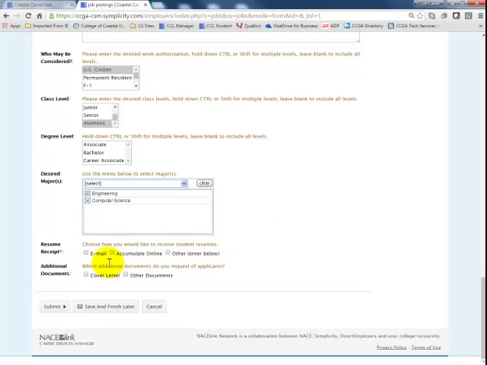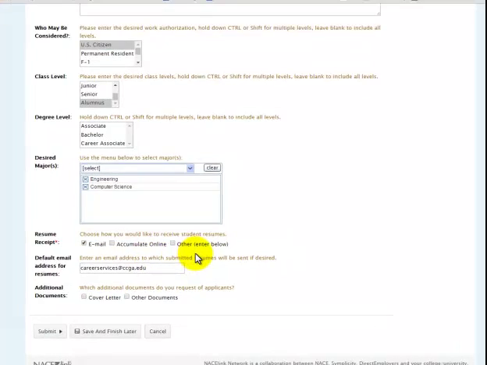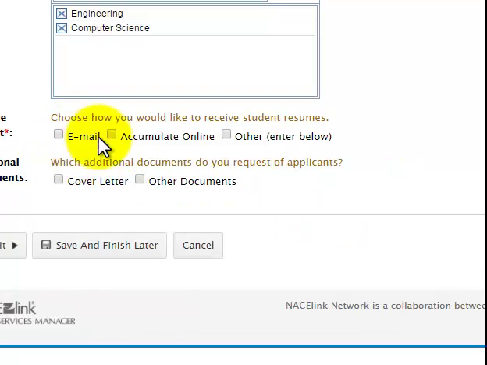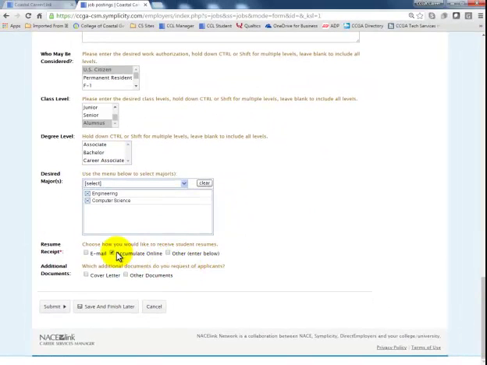The resume receipt. There are several ways you can receive the applications through our system. All resumes have to be approved by Career Services before they can be used, so you won't receive any resumes that have not been looked over and approved by our office. If you choose email, those resumes will be sent directly to you or whoever you designate here in the email box. If you choose Accumulate Online, those will be held in Coastal Careerlink, and then you can log into the system and view all those applications all at once.